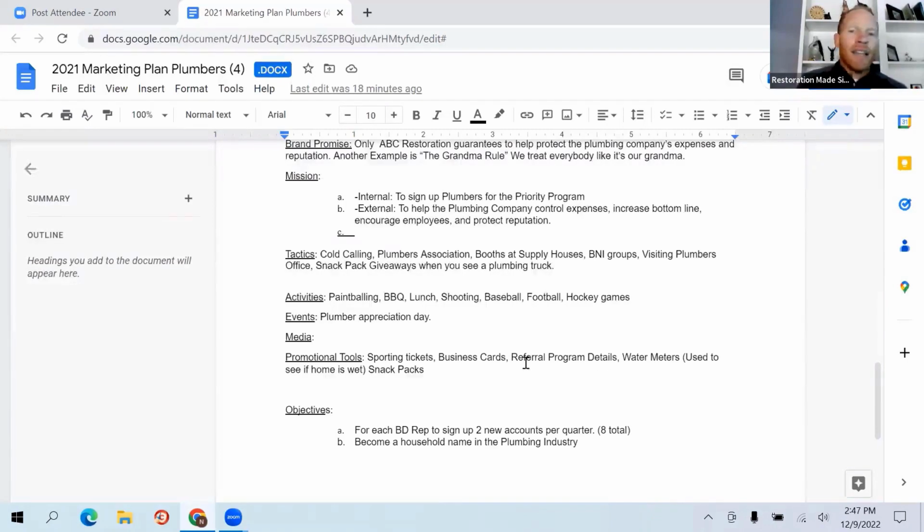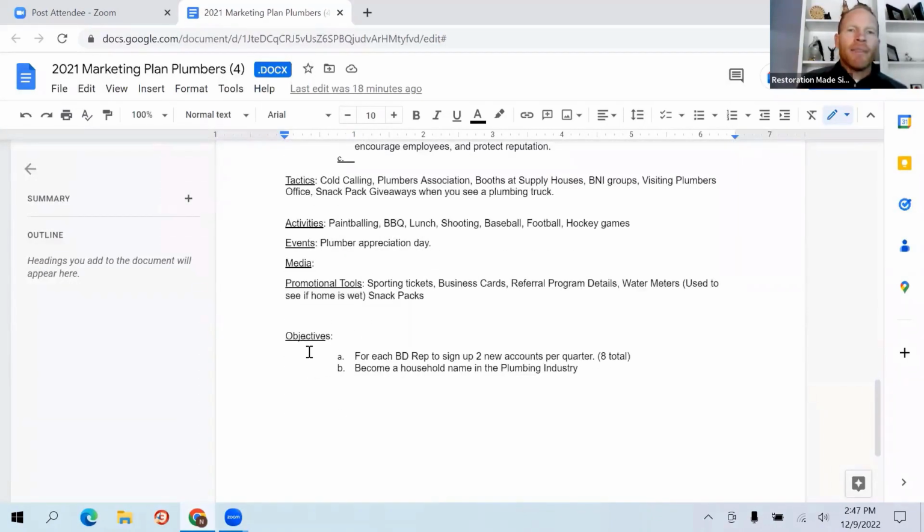And then last but not least, as you're looking at the target marketing plan, is what is your objective? You need to know at the end of the day, what are we trying to do? So here's a couple different examples. For each business developer rep to sign up 2 new accounts per quarter, which would equal 8 per year. Or, hey, we want to become a household name in the plumbing industry. So we want every plumber, even if they're not sending us work, we want that all of them have heard our name, they know that we're out there, and that they could call us if they ever decided, hey, I need a good restoration company.